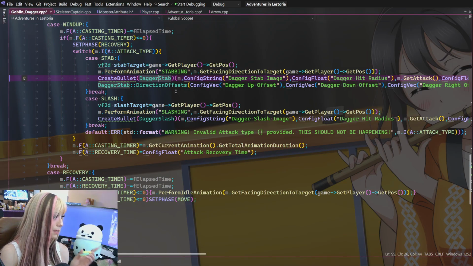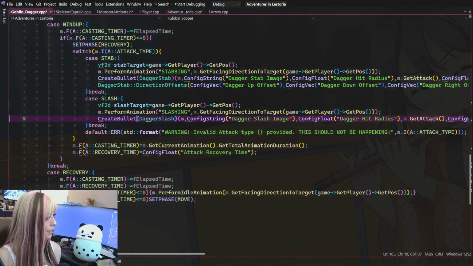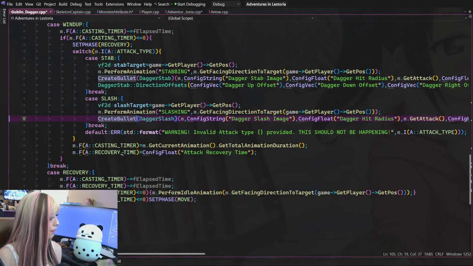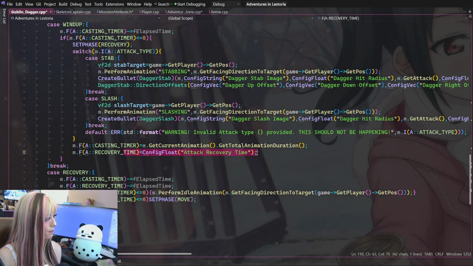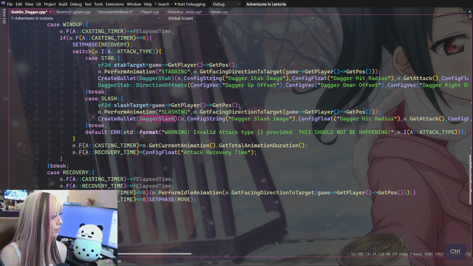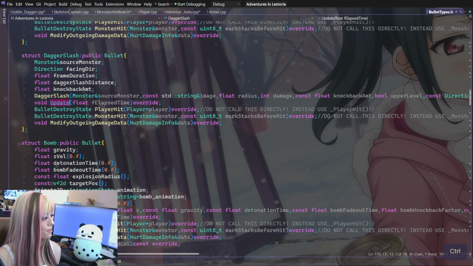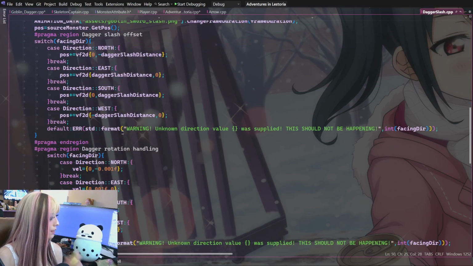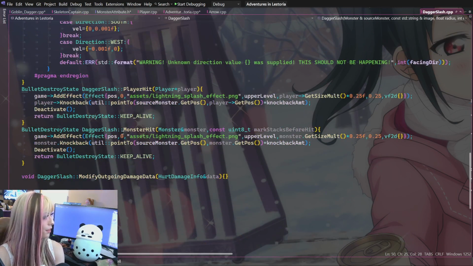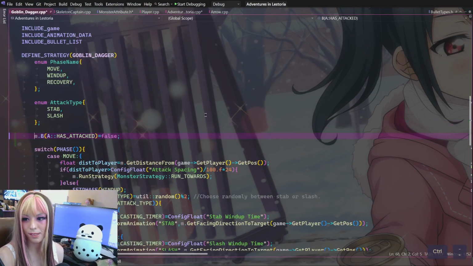So it really needs to be in here. Or maybe during the recovery time, because they both go into recovery after this, right? Attack recovery time. I'm just confused if the attack happens now or later. So let's take a look at Dagger Slash's update function. Okay. So in here, it looks like it's just alive the whole time.